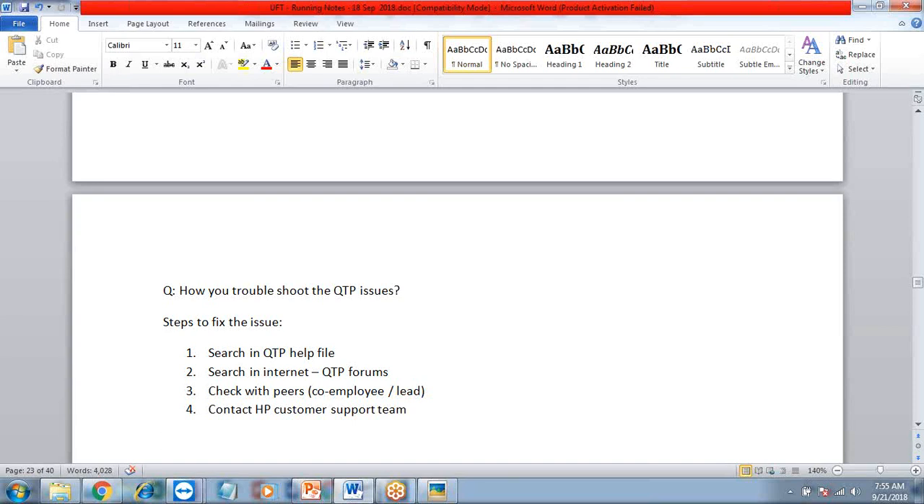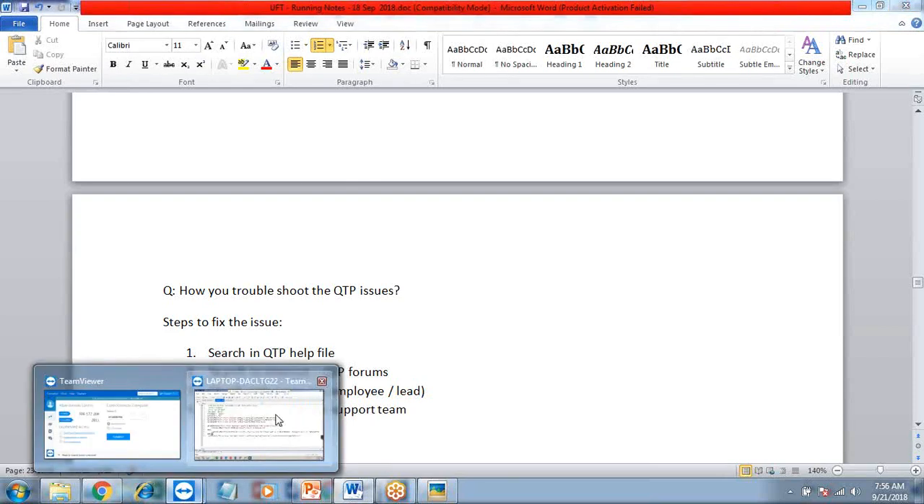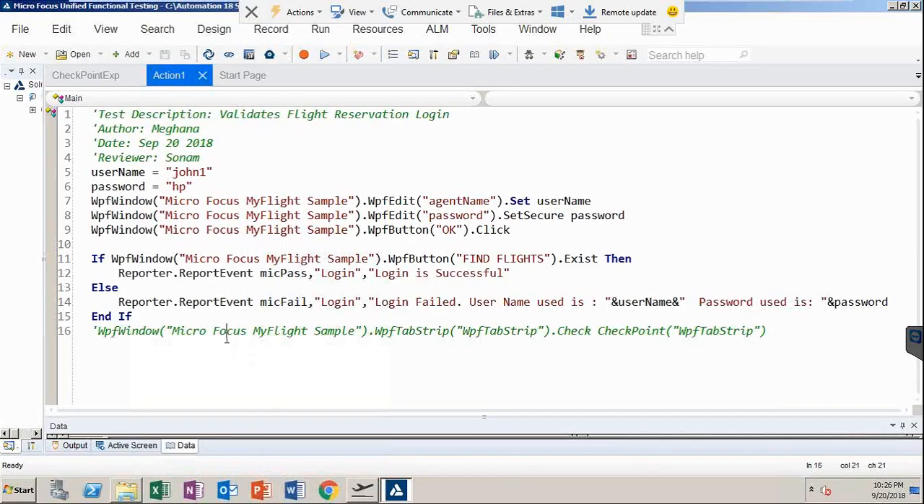So at least 1 and 2. When you're stuck, when your script is not working, first thing you can do is search in the QTP help file. There is a help file available with UFT. You can search in the help file in case you are not sure about the syntax. This help file has syntax for all the commands that we are using for scripting, right? Say I want to use reporter event, but it is not working, syntax is wrong. So I can search for the syntax in the help file.